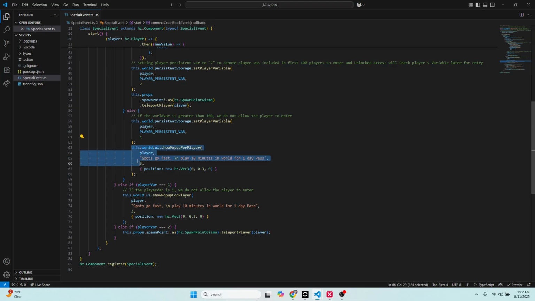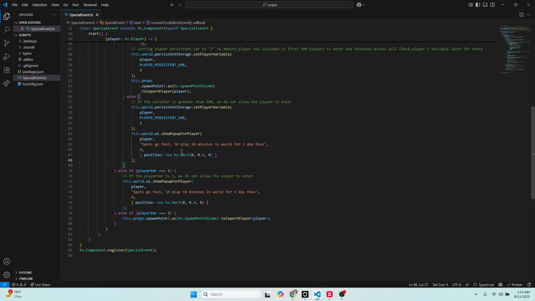And we're going to give them this pop-up, letting them know, hey, spots go fast. Play 10 minutes in the world and you get a free pass to that level or to that secret area. And this is where you guys get creative and do whatever you want to do, however you want to do it. But basically, I'm just letting them know here, hey, you weren't in the first 100, but if you stay in the world 10 minutes, I'll give you a pass to be in that area.